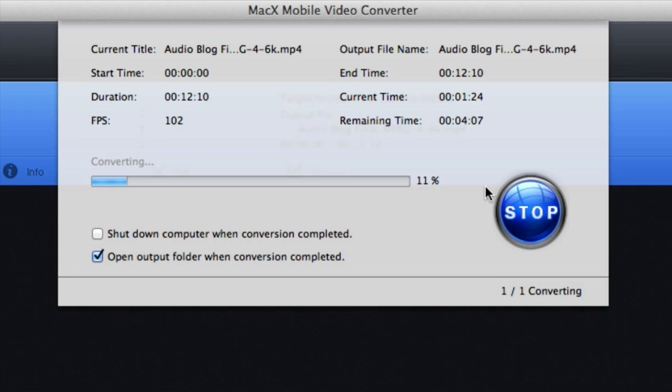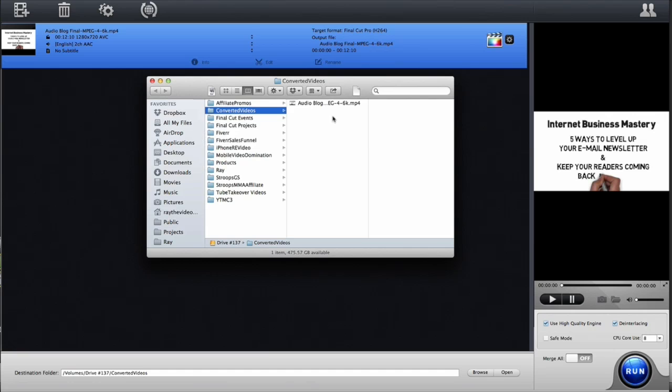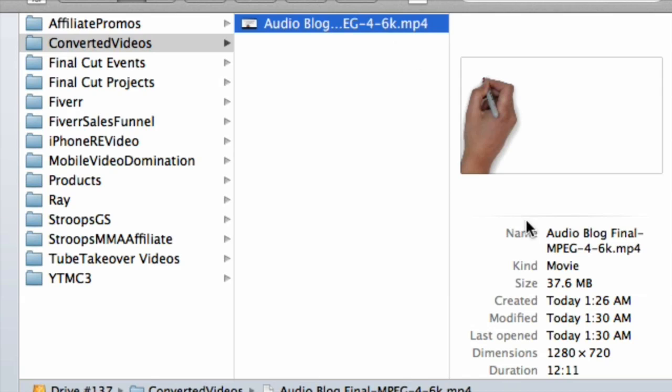Now, what I'm going to do is I'm going to pause here and wait a couple minutes for this to finish. Okay, and as you can see, we're just about to finish here. And in real time, this only took about 4 minutes to process a 12-minute video using H.264, which is really, really fast. And that's what's great about this program. And of course, once it finishes here, you'll see that it'll pop the video up on our Finder window here. And we will see that this is now a 37 megabyte video. Now remember, we started with 155 megabytes for the original H.264, and now it's down to 37.